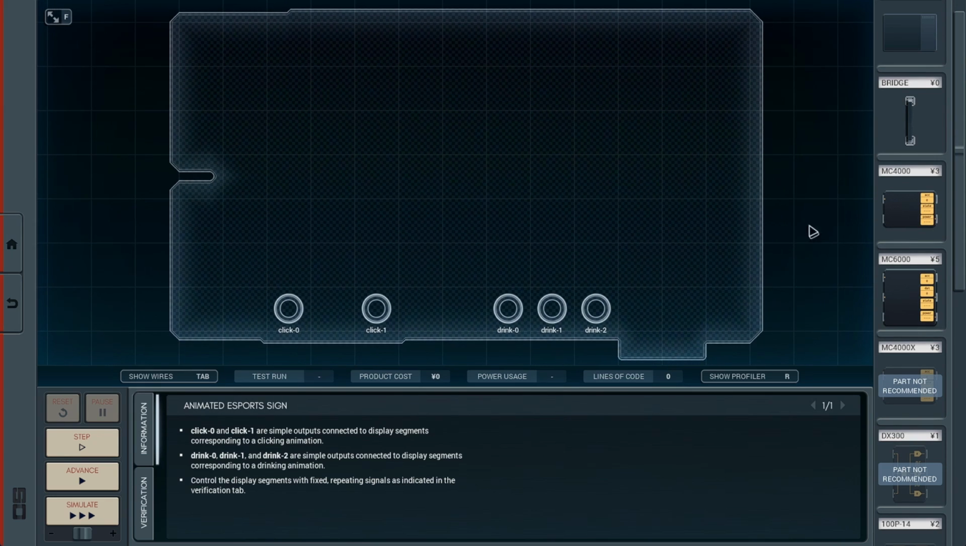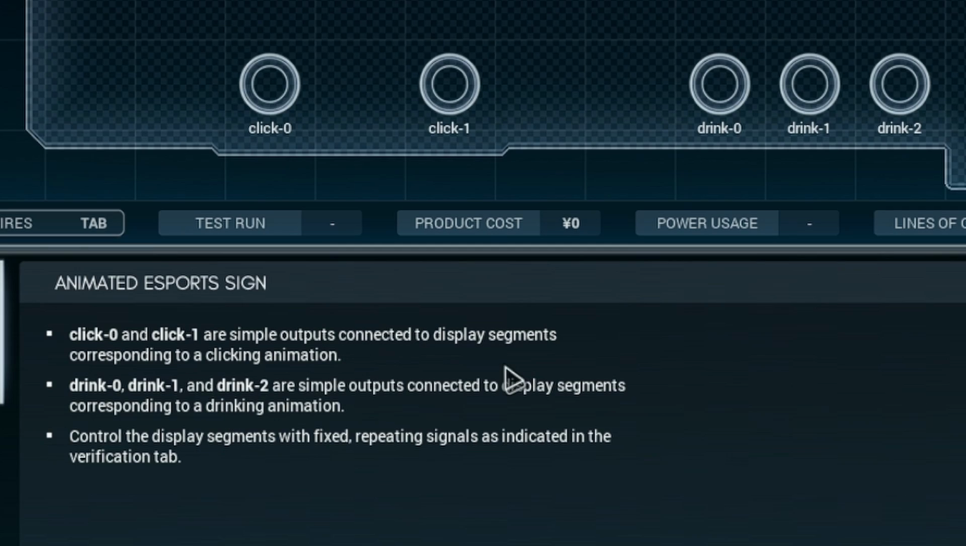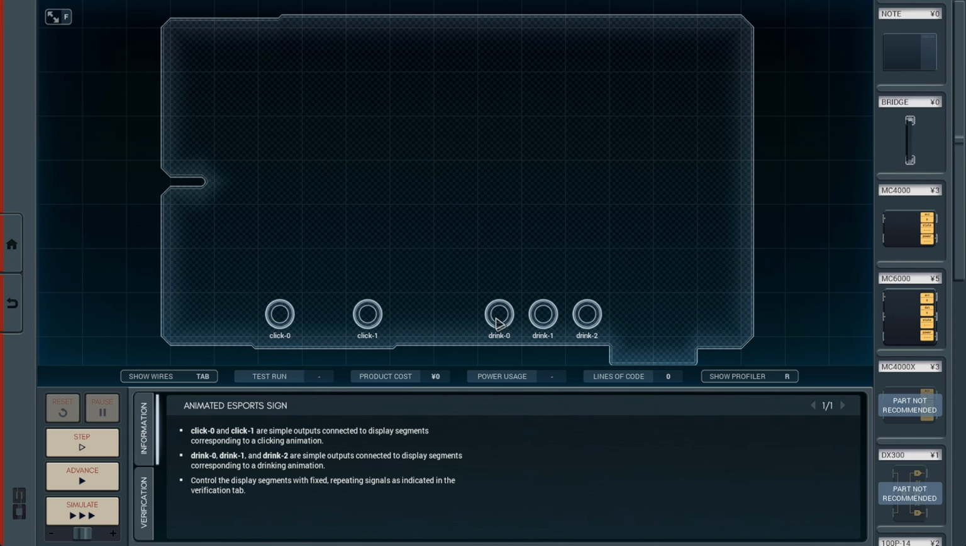That's with most things. Click 0 and click 1 are simple outputs connected to display segments corresponding to a clicking animation. Drink 0, drink 1, and drink 2 are simple outputs connected to display segments corresponding to a drinking animation. Control the display segments with fixed repeating signals as indicated in the verification tab. So we basically want drink 0 to go first, drink 1 to go after, drink 2 to go after to create an animation, then put a for each loop in to go 1, 2, 3.